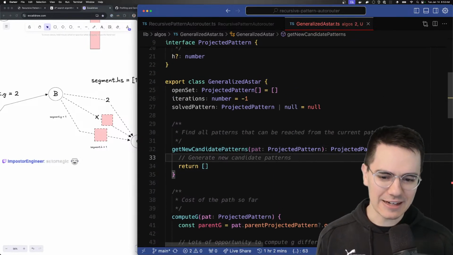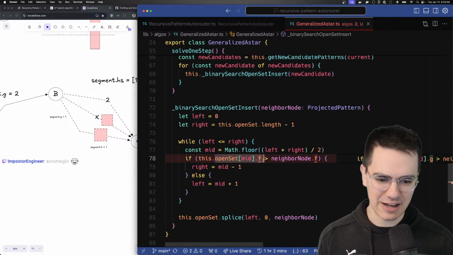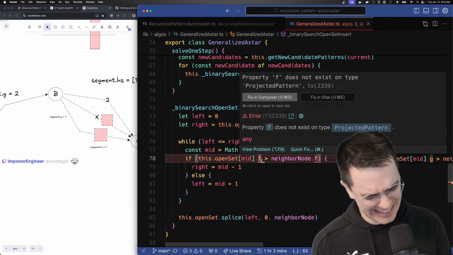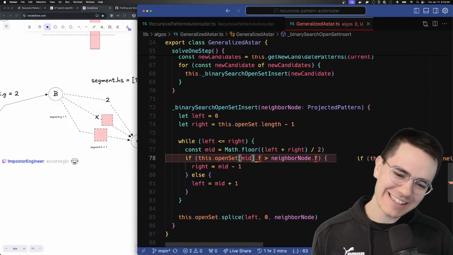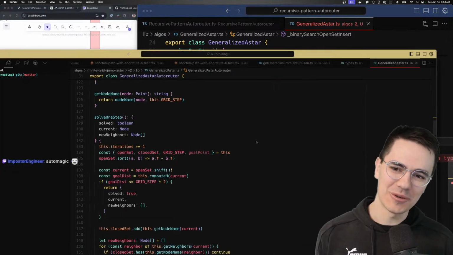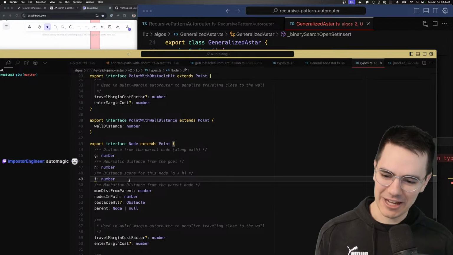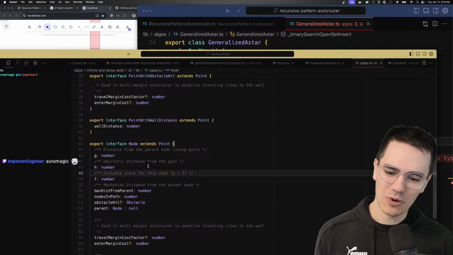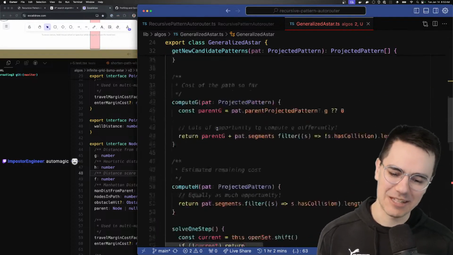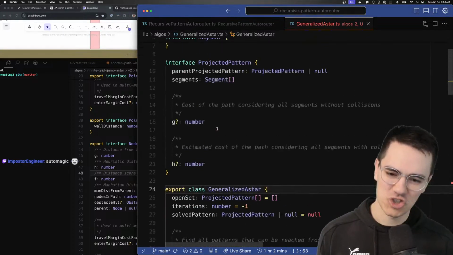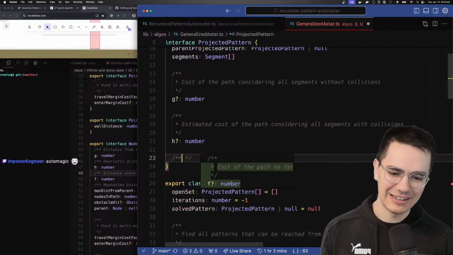All right, get new candidate patterns. We're going to implement that in a minute, but let's make sure we understand how this works. What is F? Auto magic. What is F? Let's see if I wrote any docs. Distance score for this node, G plus H. Ah, yeah. Okay. And that's a common name for that, I think. F is G plus H. And since you use it a lot, yeah, look at that.